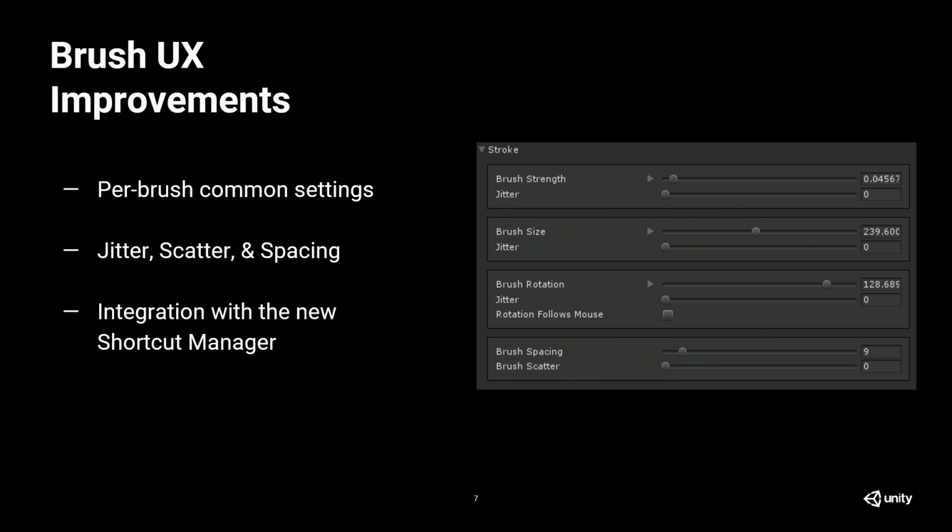Now we also added some settings to the brush UI to make it more similar to industry standard digital content creation tools. So if you use things like Photoshop, this might be familiar to you. We've added brush jitter, scatter, and spacing. Essentially options that let you fine-tune the controls for your brushes in your project. Jitter, for example, changes the size of your brush as you're painting to create a more natural effect.